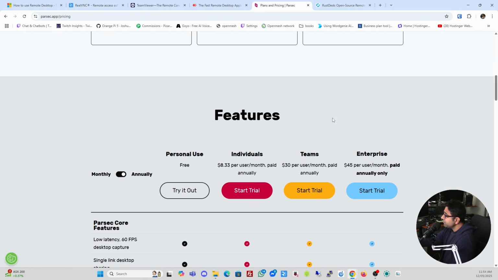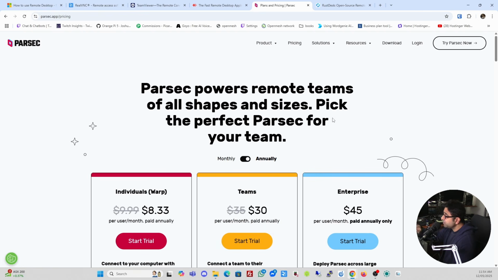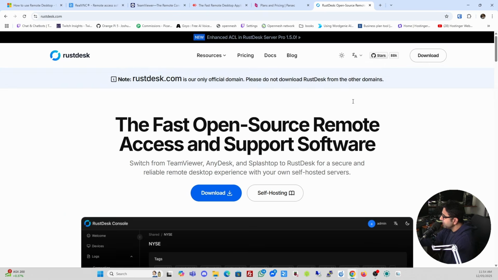But I have heard good things about Parsec, so I will be trying that at some stage as well, especially for low latency gaming, or if you're doing remote recording sessions. Parsec is supposed to be really good for that. But today we're going to talk about RustDesk, right?